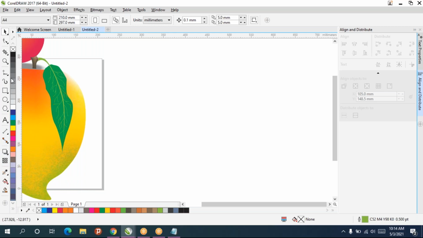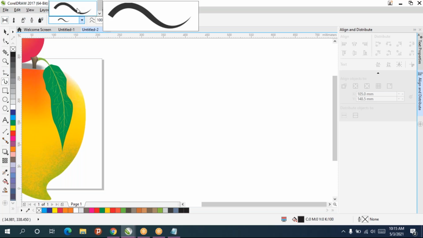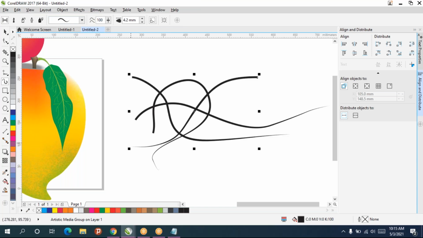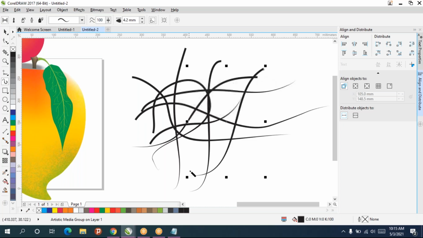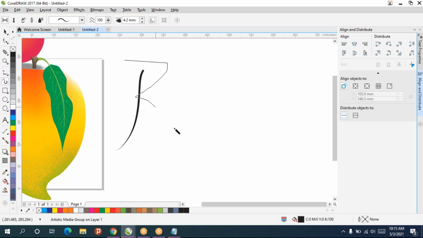So almost every tool is over, and one more important tool, this artistic media. With this artistic media, CorelDRAW will get over. So I'll click on the artistic media. In the property bar, if you see, this kind of symbols will come. This is more useful for those who are using touch tab, digital paint or digital art. For them it is more useful. You can create by using some custom text also.